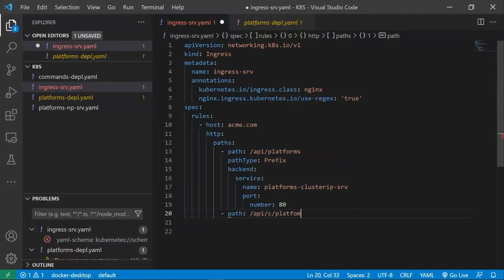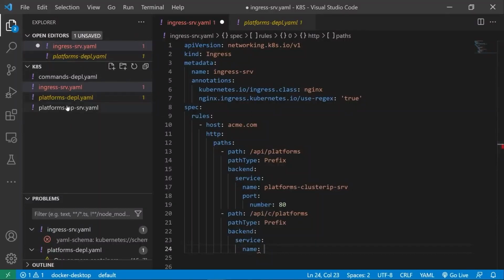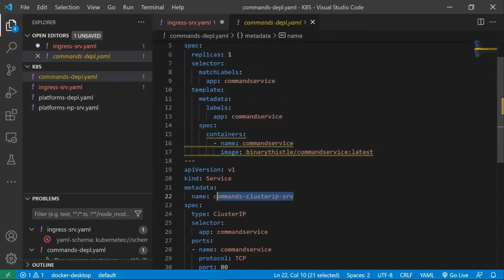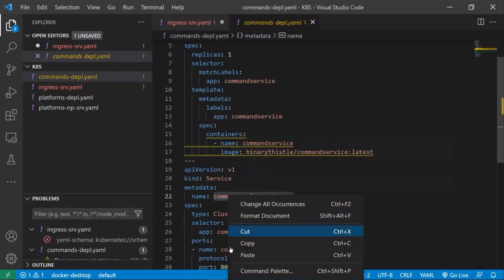So again, platforms, path type, prefix, and then we specify the backend in a very similar kind of way. We tab in, specify the service, we give it the name. This time it's the commands cluster IP service. So we come back over to our commands deployment file and we come down here. We want this name, the name of our cluster IP service.